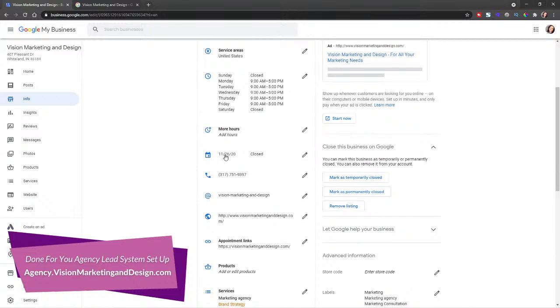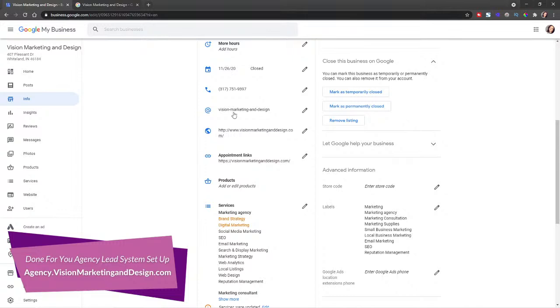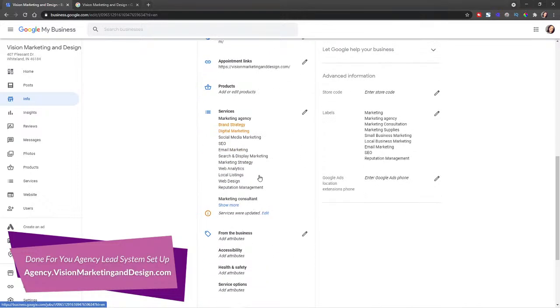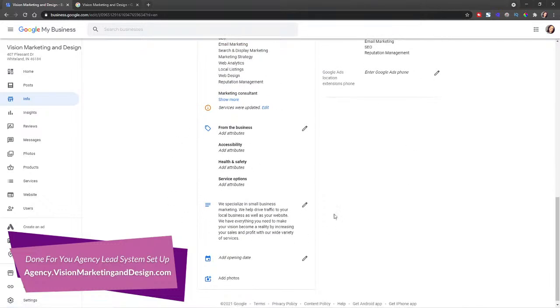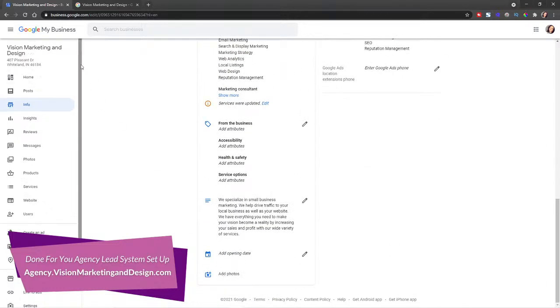If you're closed on Thanksgiving or something, you can put closed there. You can add your phone number. Here is where you want to select basically the address of the website that Google My Business gives you for free. You can set an appointment link here, and of course your website. If you want to add any products, you can do that. Any services that you want to add here, or update, of course, any of this information. You can also add some info about your specific business and more photos down here.